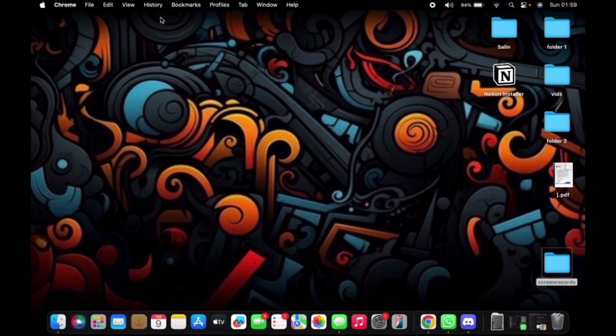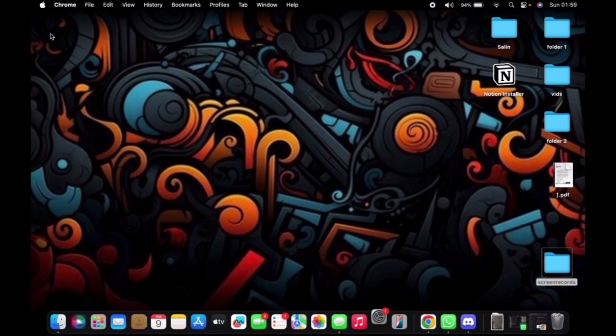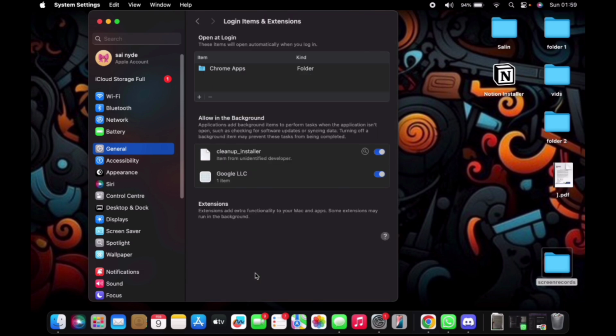On today's video, I'm going to show you how to do it in very few steps. Go ahead and tap on the small Apple icon from the top left corner of the screen, then select System Settings. Under System Settings, you're going to have to go ahead and select General. Under General, go ahead and look for Login Items and Extensions, which is at the bottom of the screen. Go ahead and open it.